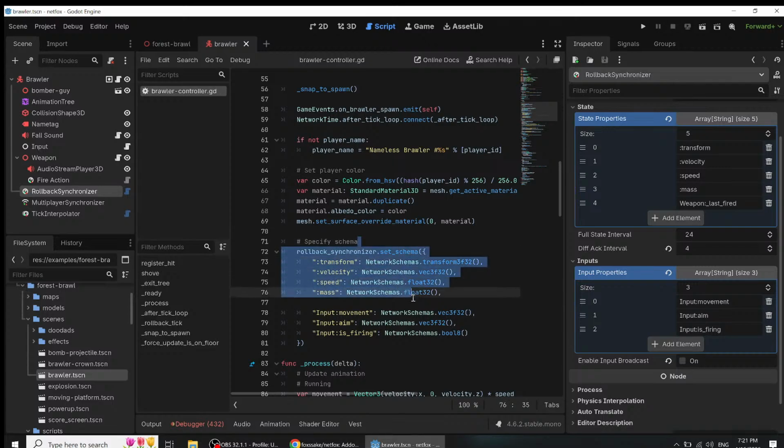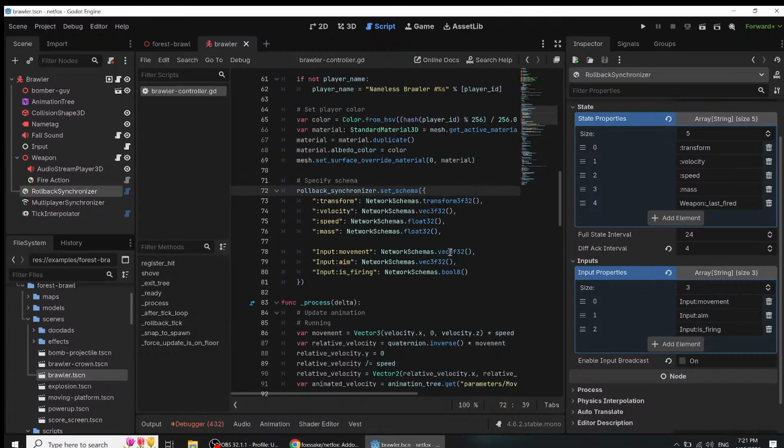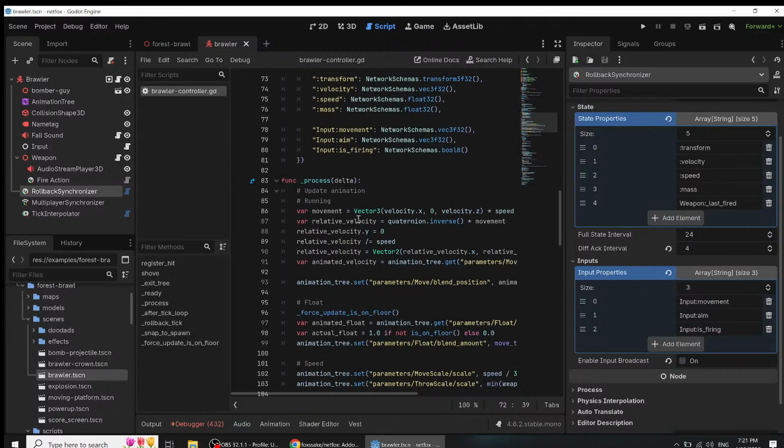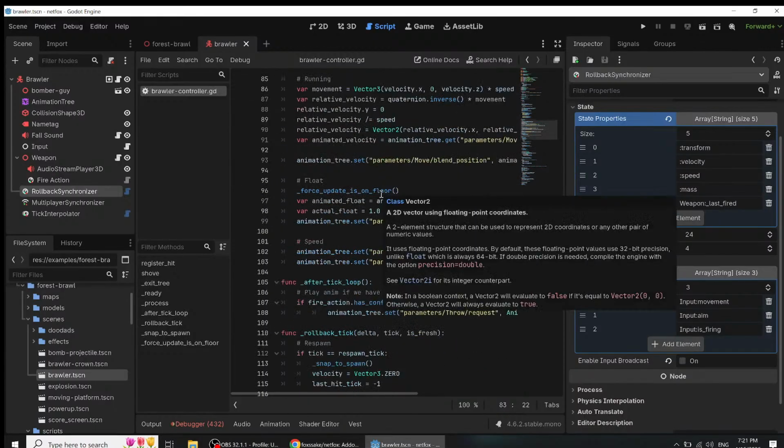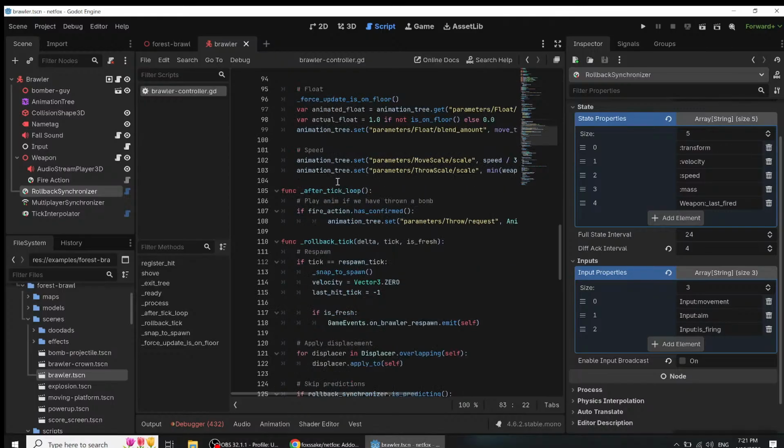Here in the rollback synchronizer, this is your schema. So this is what will actually be sent out every tick to the server or the host. We have our process delta, which is just our update function every update. And here is where the magic happens. There is a rollback tick that will roll back to a specific tick number, and it refreshes itself as it resimulates back up to the client.